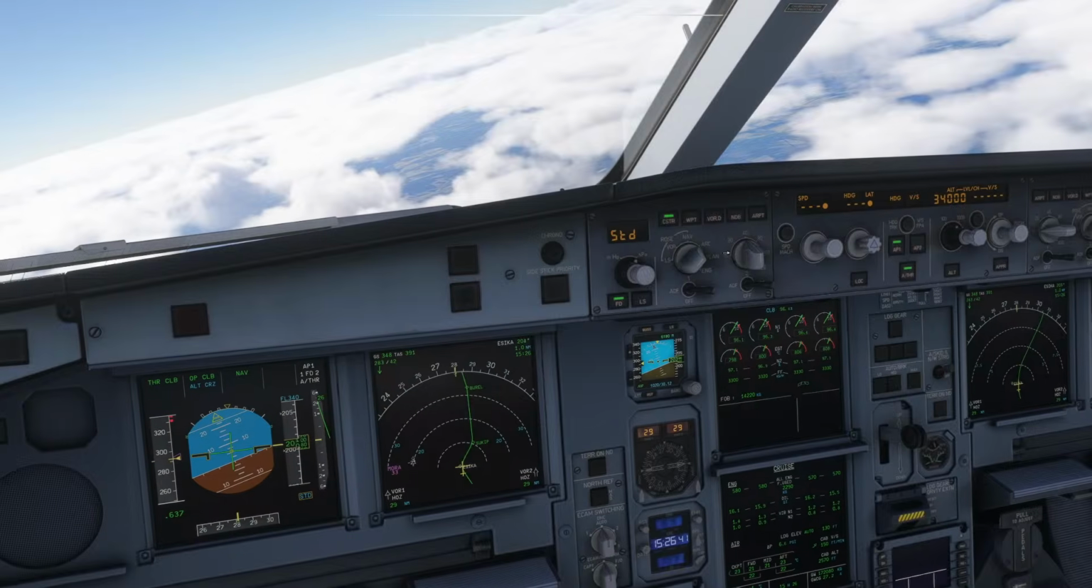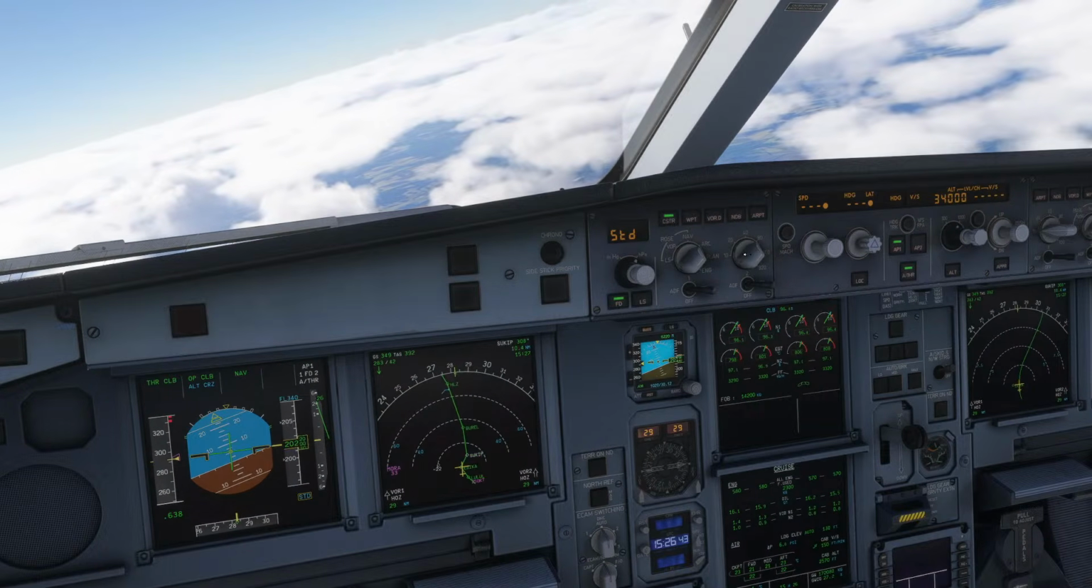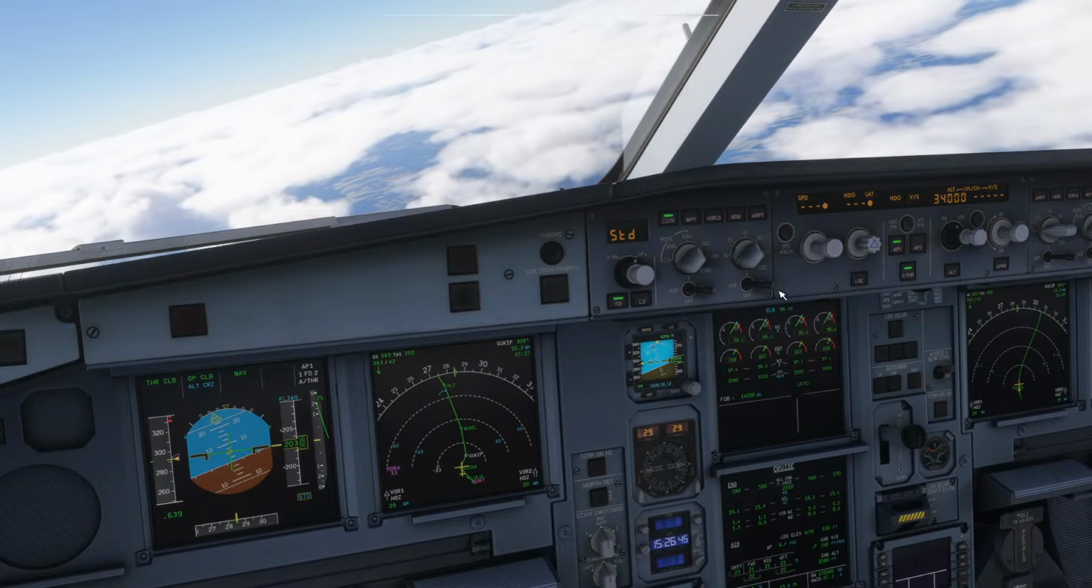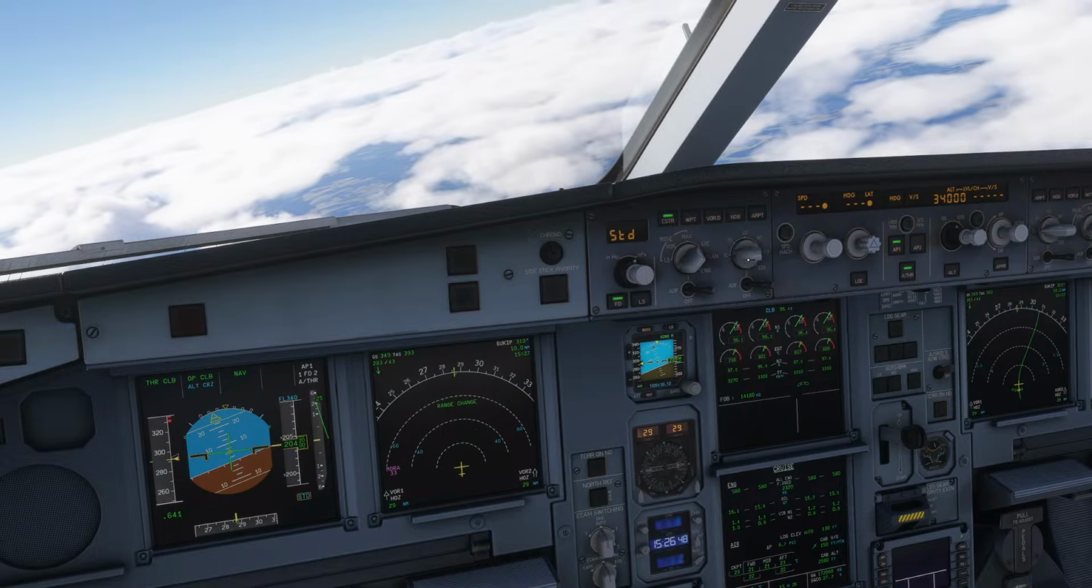So if we increase the range on the navigation display now, we can see there's our top of climb, about 60 miles out in front of us.